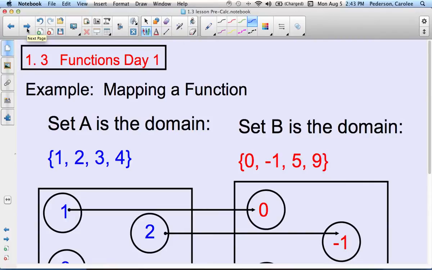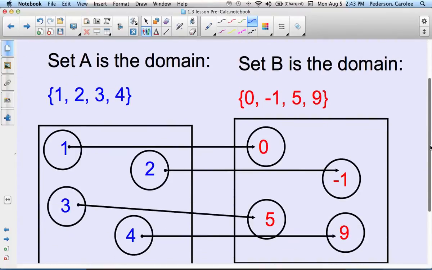So you have two boxes. You have set A and set B, and they have different domains. So set A in the blue has the values 1, 2, 3, and 4 listed in these circles. And they are mapped to 4 circles that are in domain B and set B.